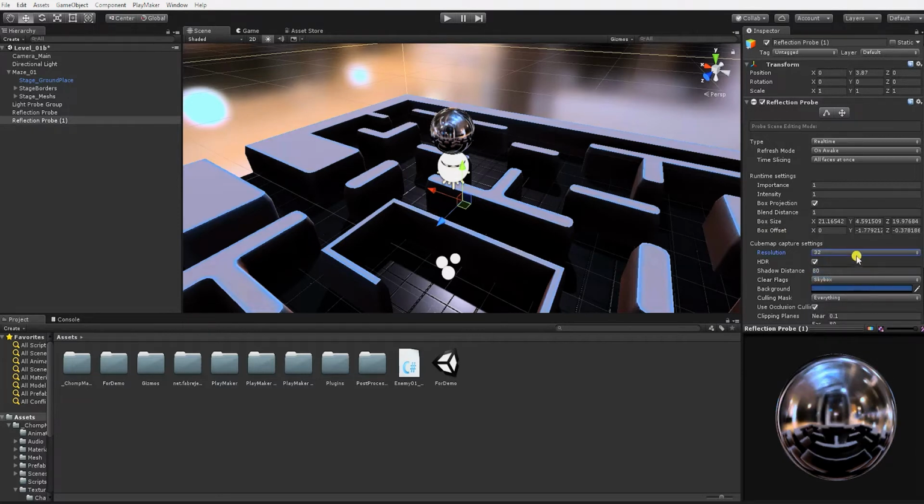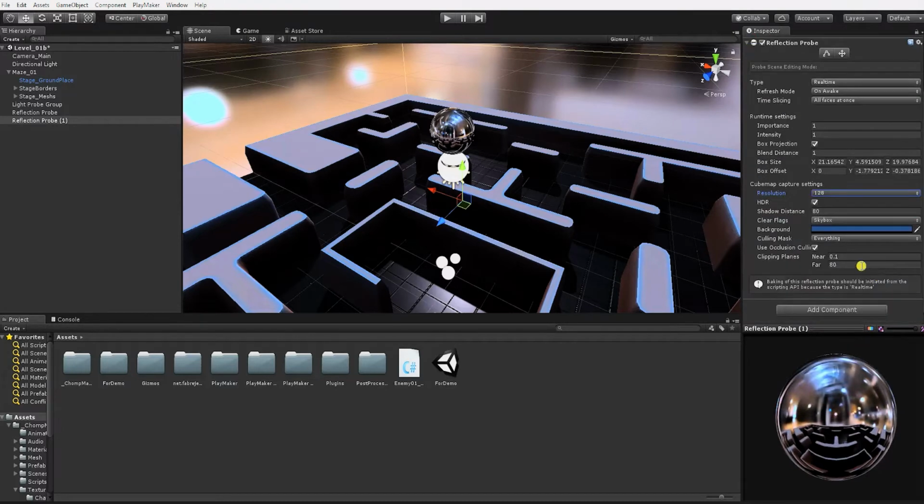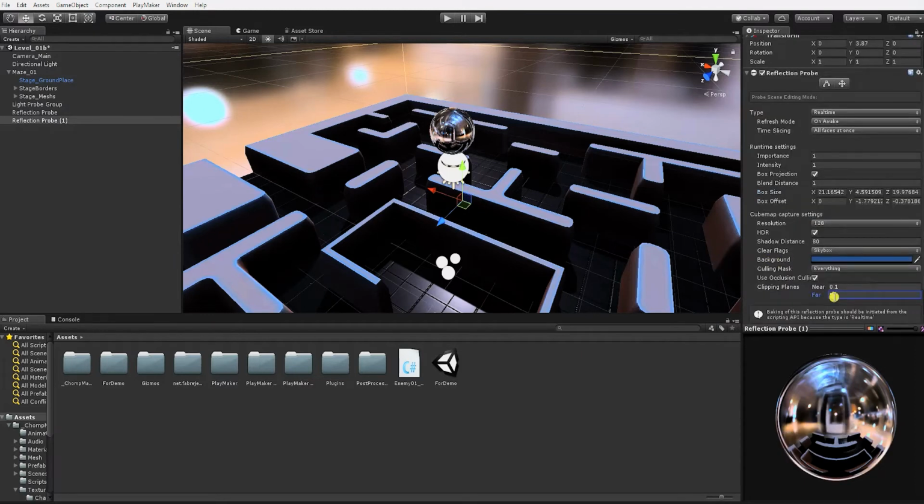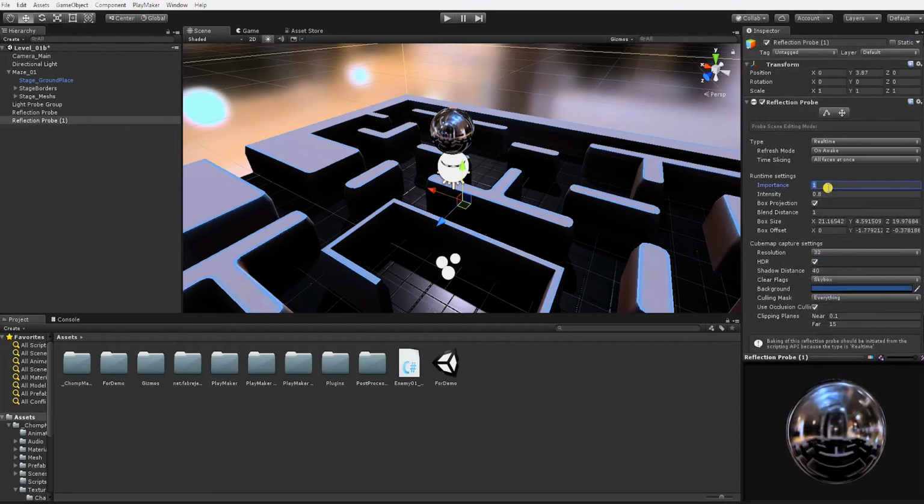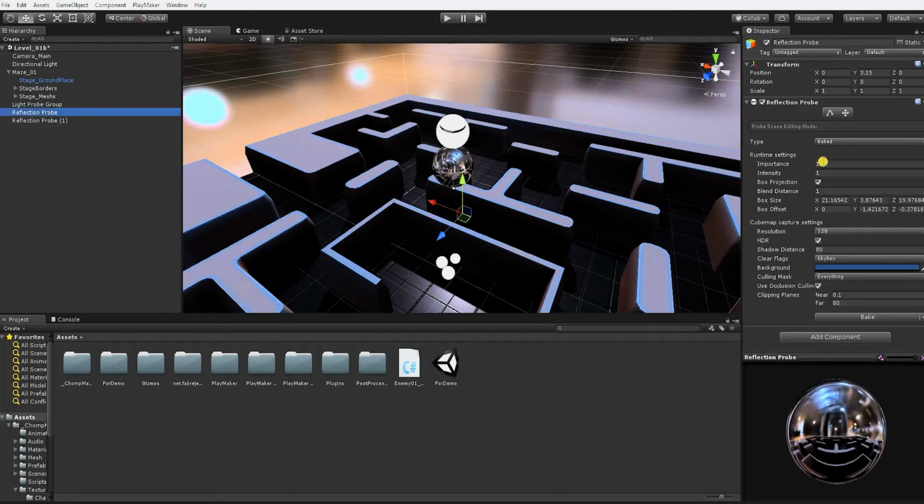Additionally, we'll also need to adjust our far clipping plane as well as our shadow distance. If we temporarily increase our probe's resolution, we can see exactly how high our far and shadow distance needs to be in order to capture all the reflections of our scene. Lastly, we'll adjust the importance of our baked reflection probe to 2 to ensure its reflections have priority over our real-time reflection probe.